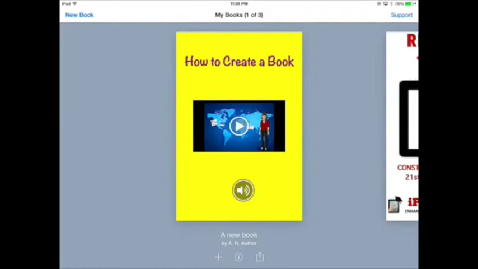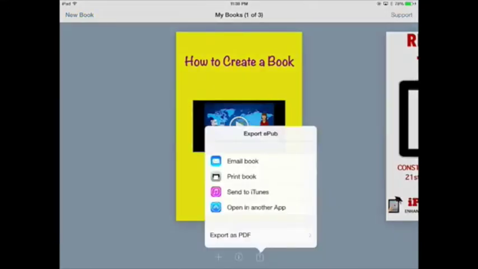Then at the very bottom, you will notice there are some icons. The one we're going to choose is the little box with the arrow jumping out of it. We have a couple of options as to how we would like to export our book. We can email the book to someone, print it, send it to iTunes, or open it up in another app.